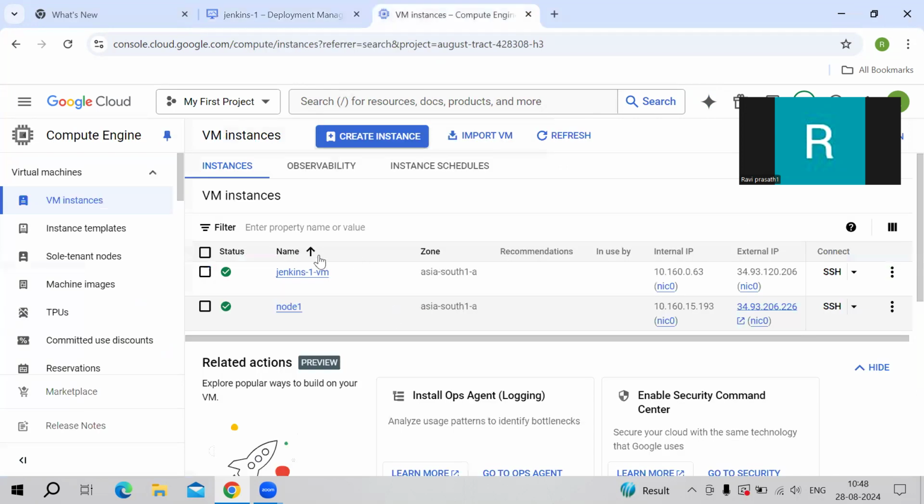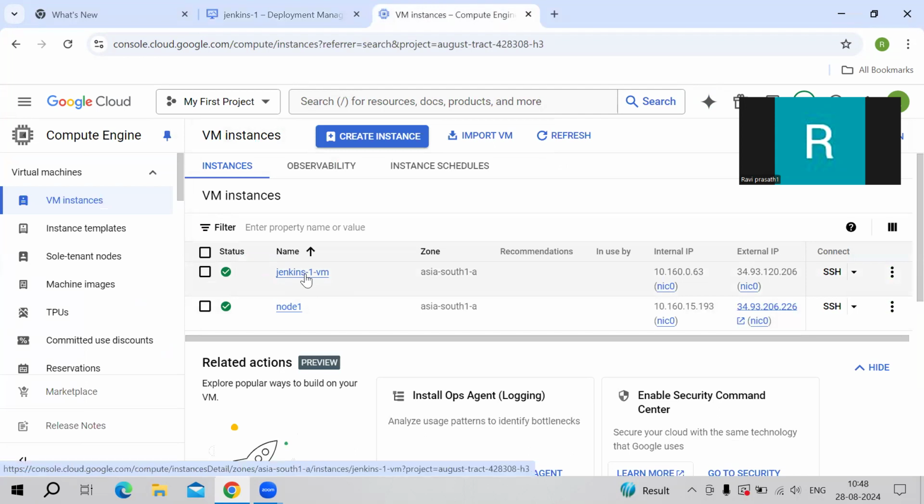Yeah, you could see here I have opened in another tab the VM instances which are running in my project. You can see the Jenkins 1 VM is there. This is the one where Jenkins is deployed. So this is actually your master node. I have created one more VM which we are going to configure as a Jenkins slave. So this is literally a worker node.